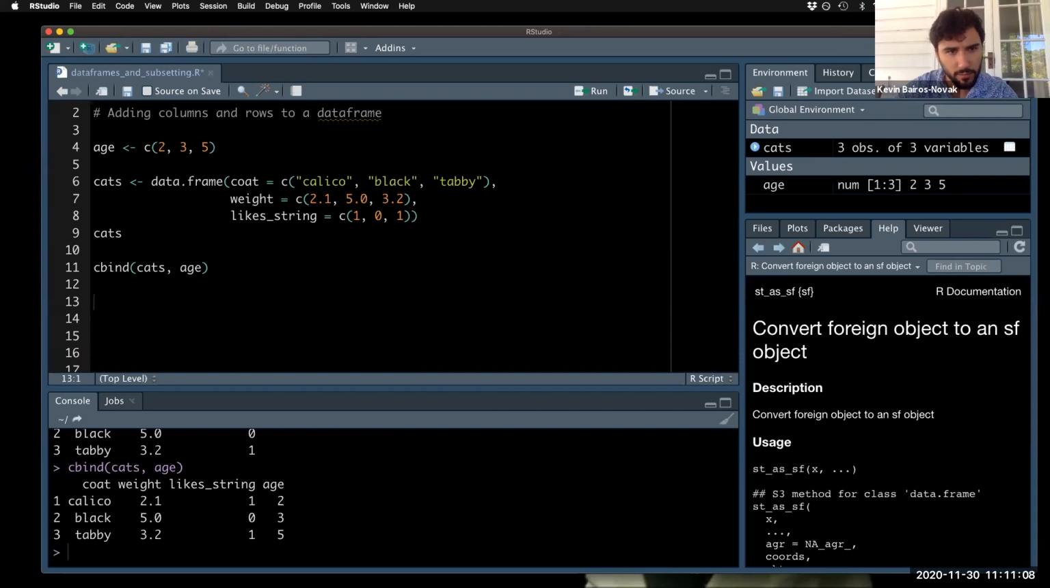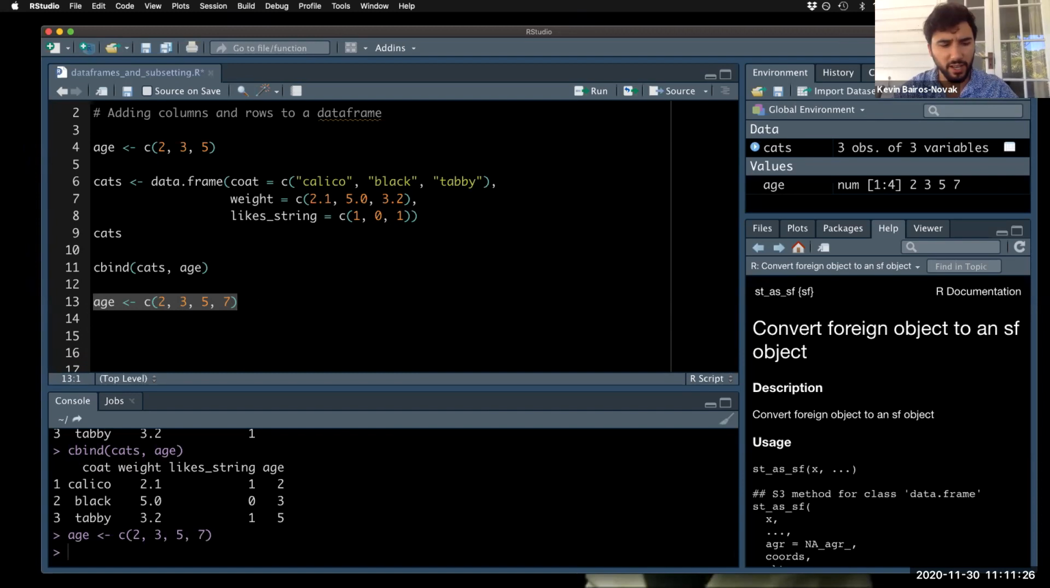So note that if we just tried to add a different age kind of vector that has more ages than we have cats, like we go age and we do 2, 3, 5, and 7. So now we have 4 different values of age. We can run this, and I run it by hitting Command Enter on Mac to do the shortcut. You can also just go run at the top.